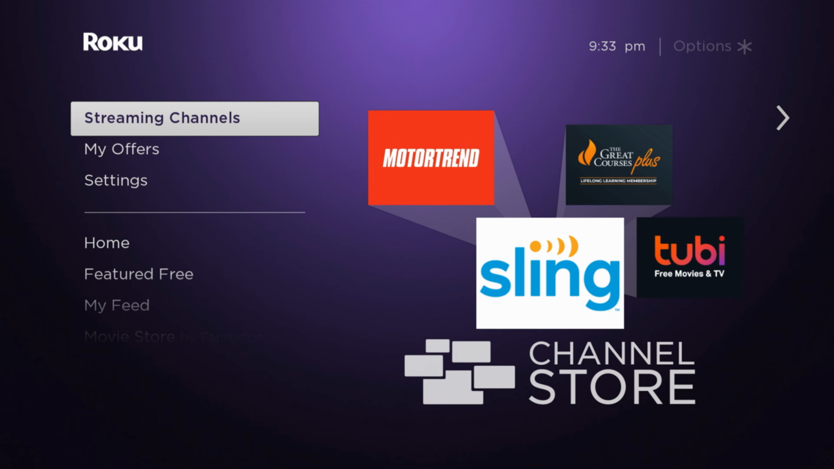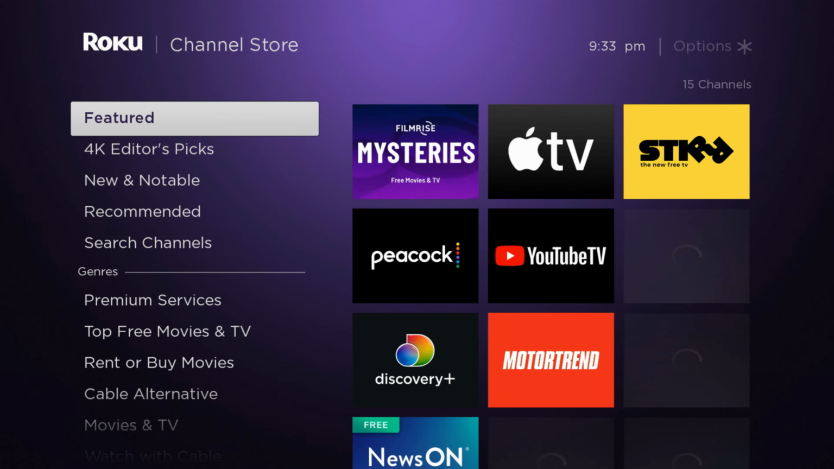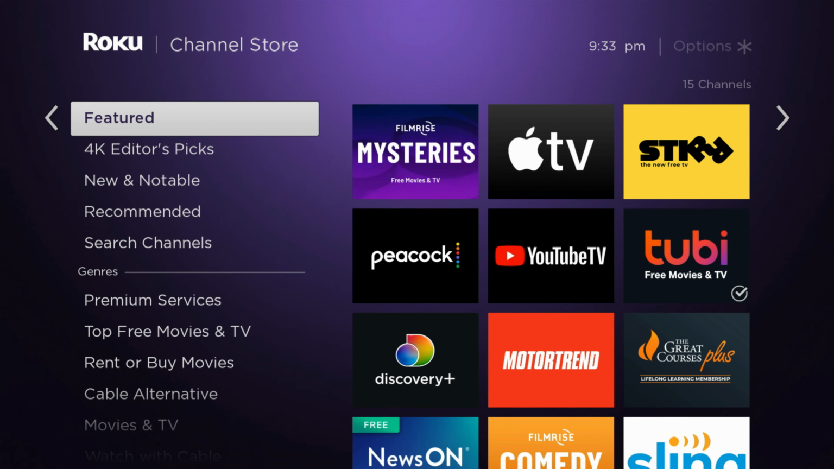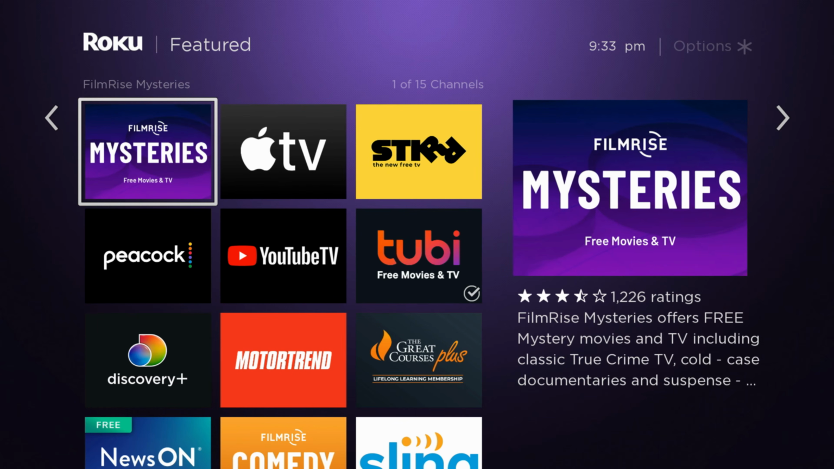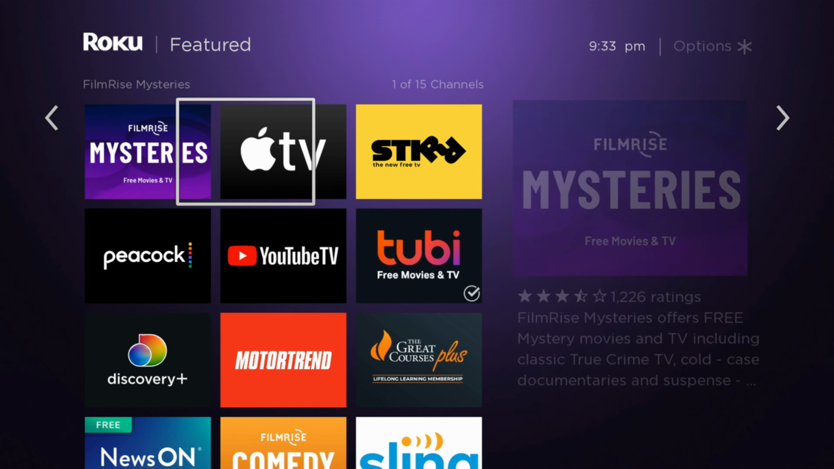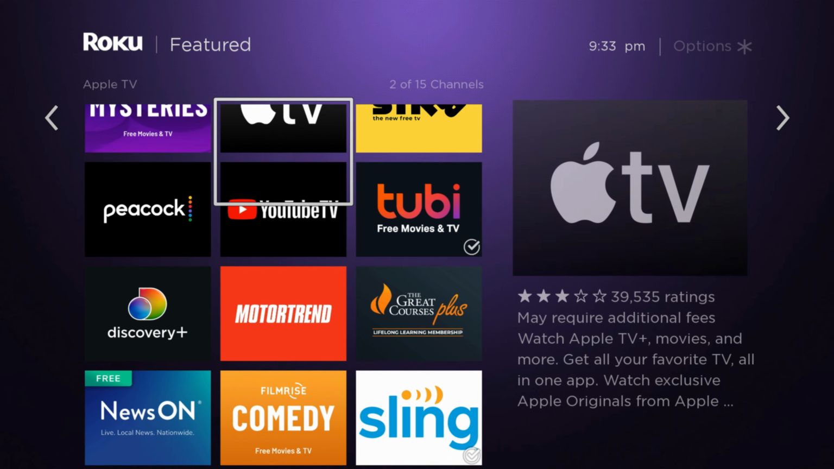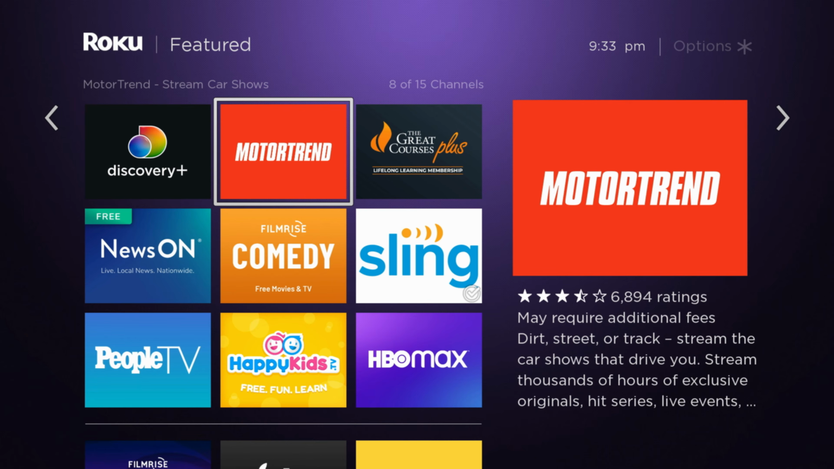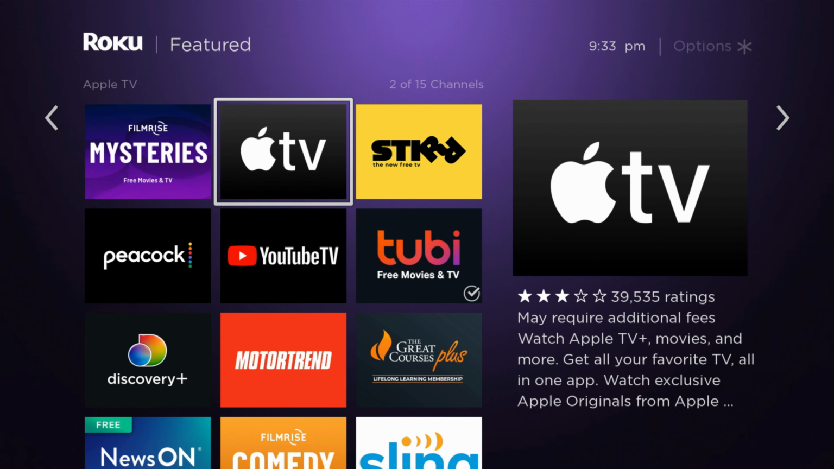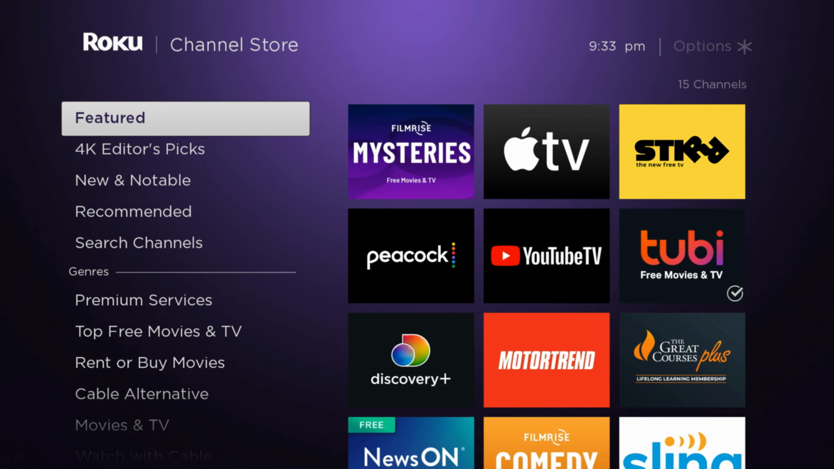The next area is going to be a really important area as well. This is your streaming channels area. When you go in here, this is like the App Store on your phone. This is all the different apps for the Roku that you can use to access content. For example, I can go through a couple of these. I have Apple TV, YouTube TV, Motor Trend. We can see Sling is in there, HBO Max, and so on and so forth.